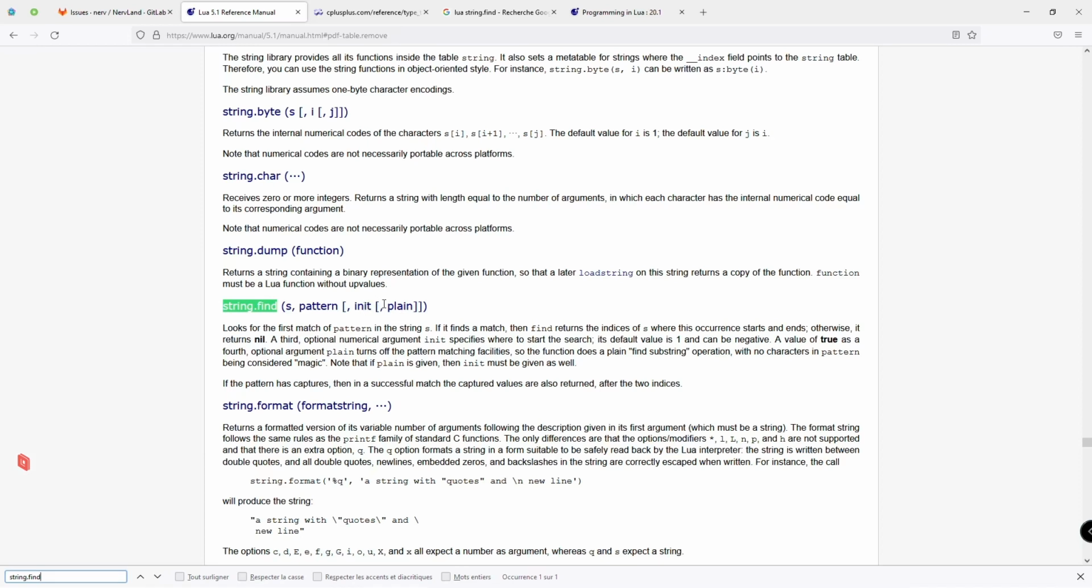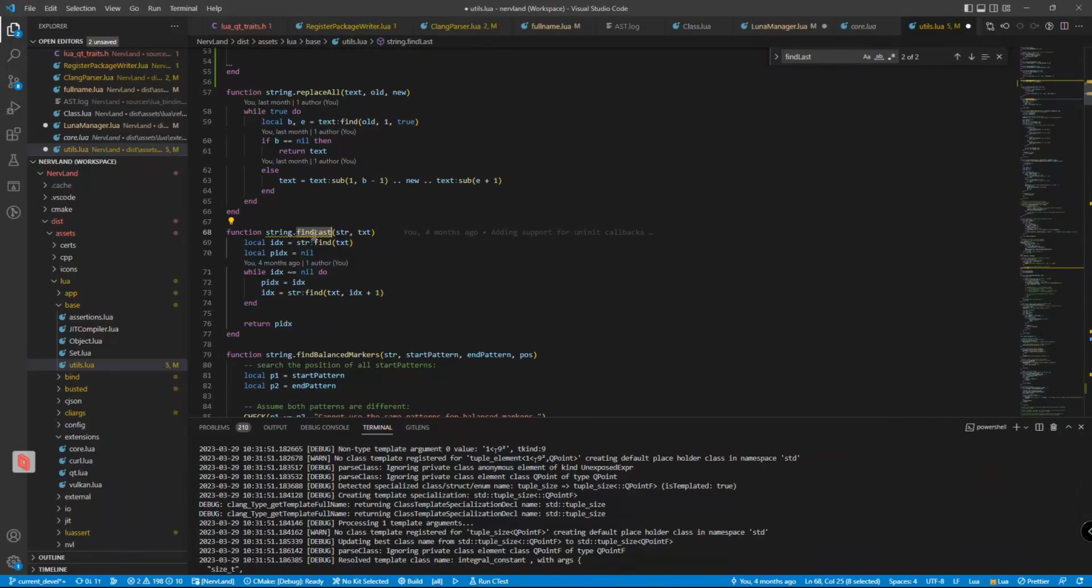Init. Return the indices of x1, start and end. Otherwise, return nil. A third optional argument: where to start? Default to 1. It can be negative. Okay. And a fourth argument is plain text. Okay, so we can provide the init location. Good. Which means that actually we should also get here the start index and the end index.